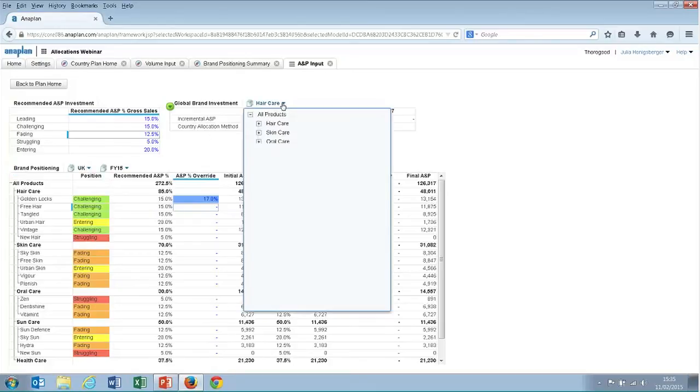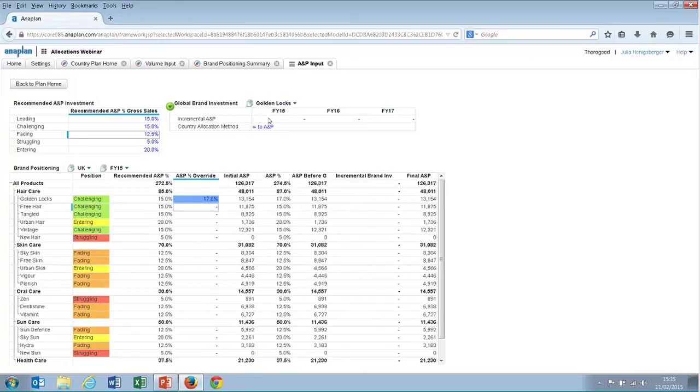I can also start to look at a global perspective, and I can say, actually, I'm going to spend maybe £10,000 dollars on advertising and promotion. So now we should see an increase to that golden locks line, 13,154. And it's gone up, and its share of the global budget is 2780. Based on an allocation profile of existing advertising and promotion spend.